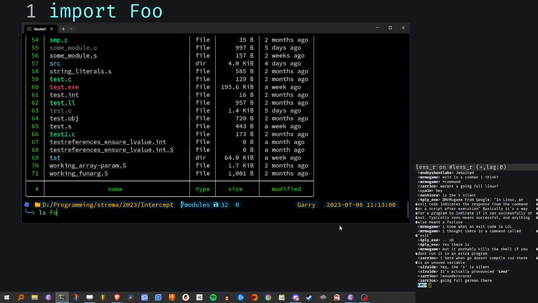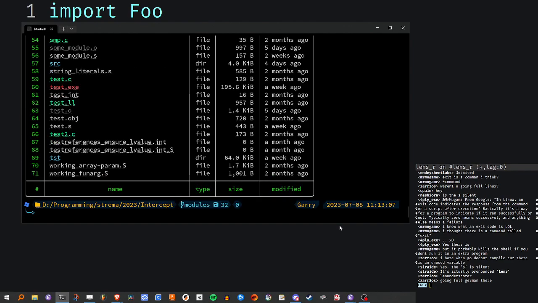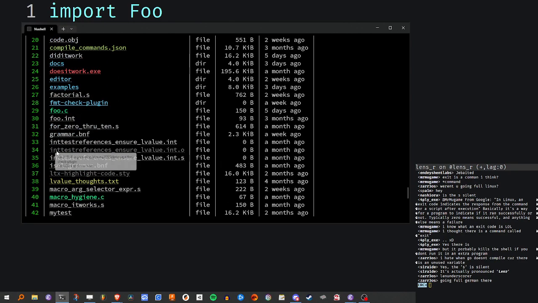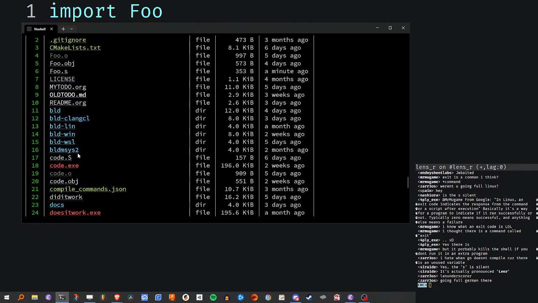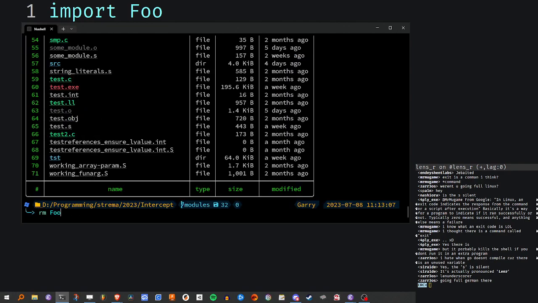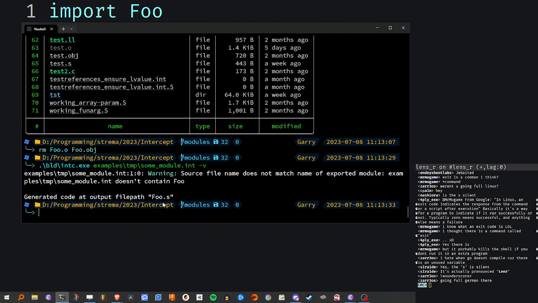So can I ls foo? No, I'd have to ls grep. Let's look for foo. Okay, confusingly, there isn't a foo.object. Okay, they're up here. I have all three. Yeah, that's no good. That's going to be confusing. So we're going to remove foo.o and foo.object. We don't need those. We just need the one we just generated, foo.s, that's all we need.